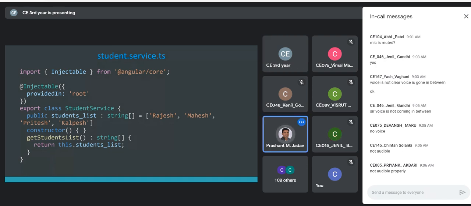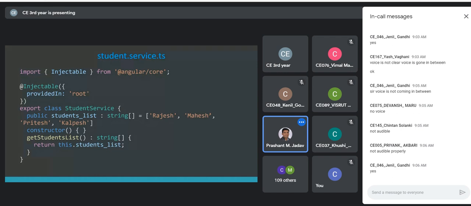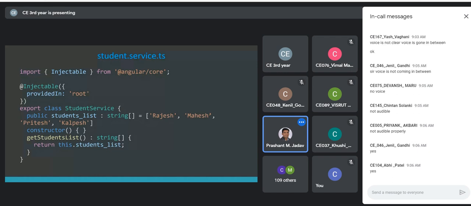Okay. Let me use the audio of my mobile because there is some issue with the network available in the lab. Now, am I audible? Okay.